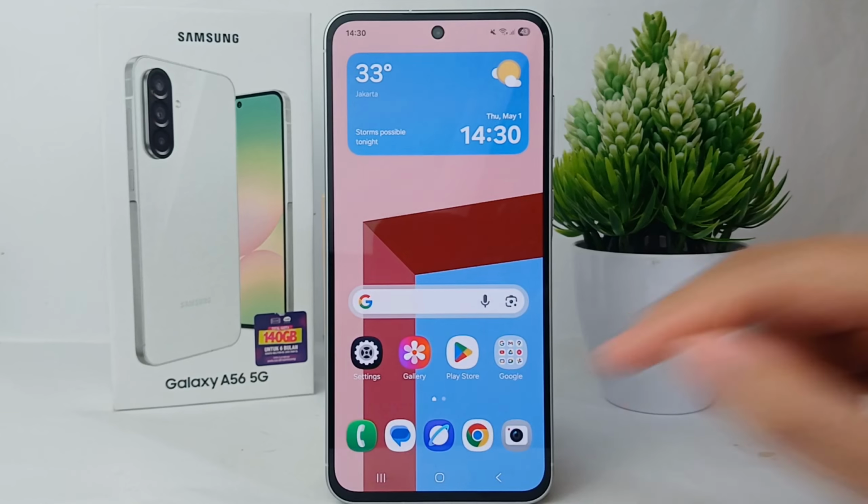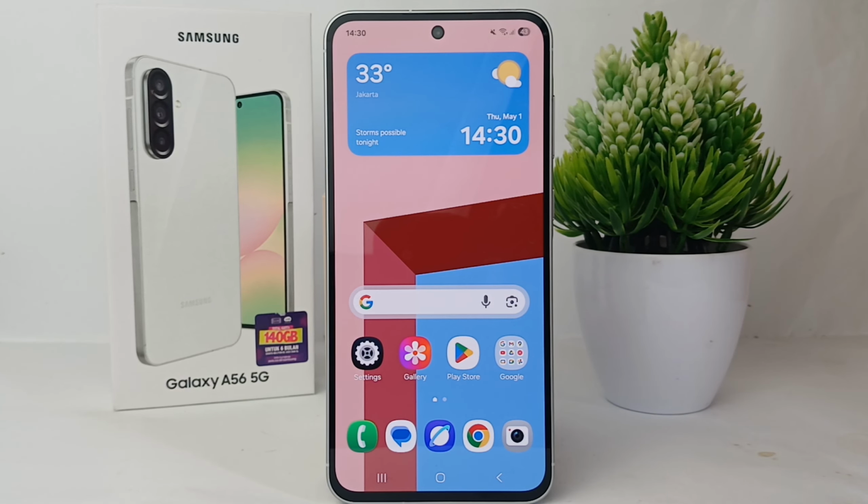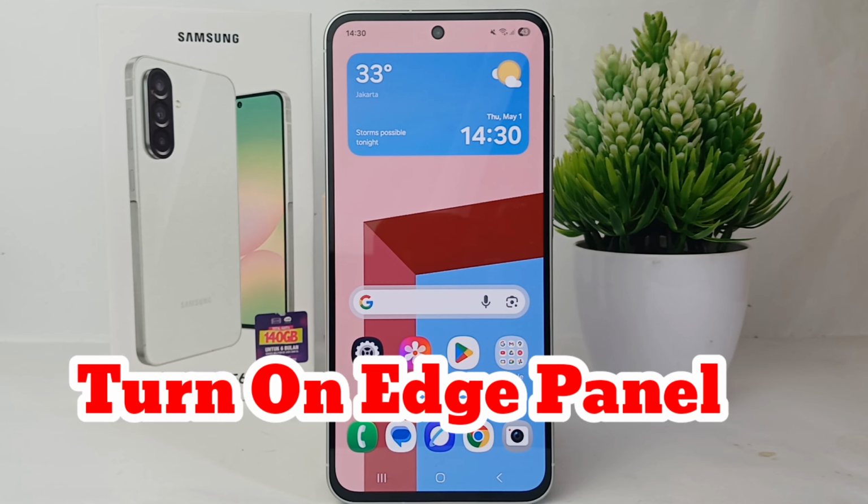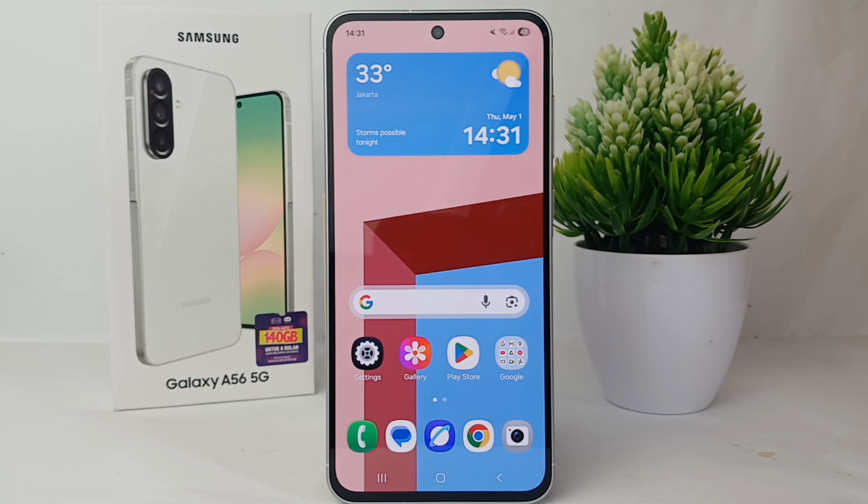Alright guys, so in this video, I would like to share a tutorial on how to turn on edge panel on Samsung Galaxy A56.